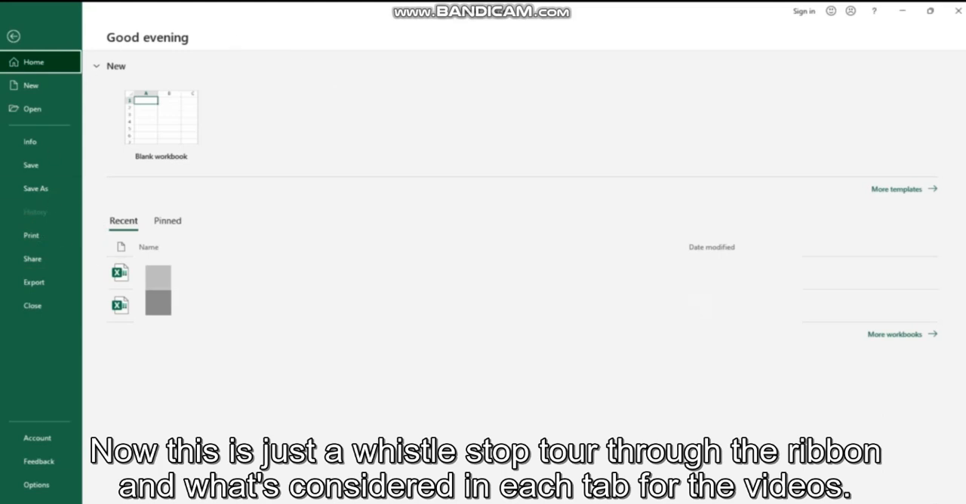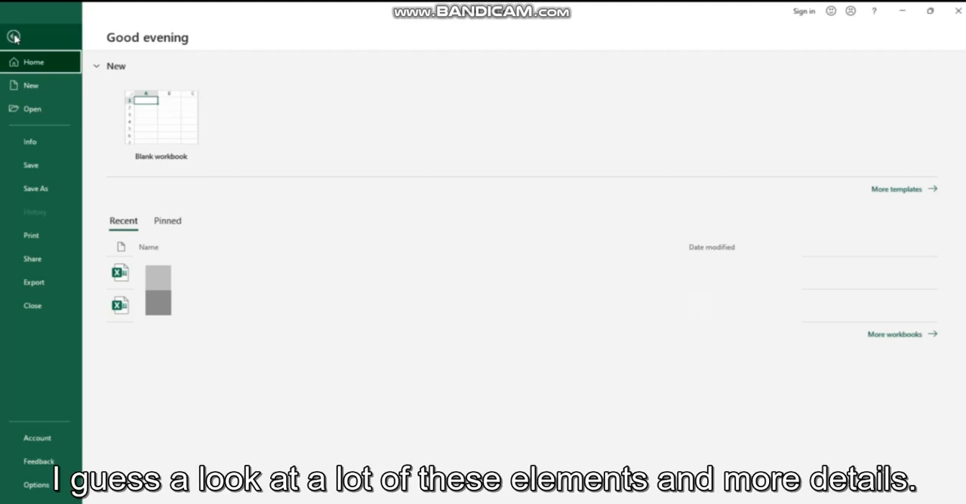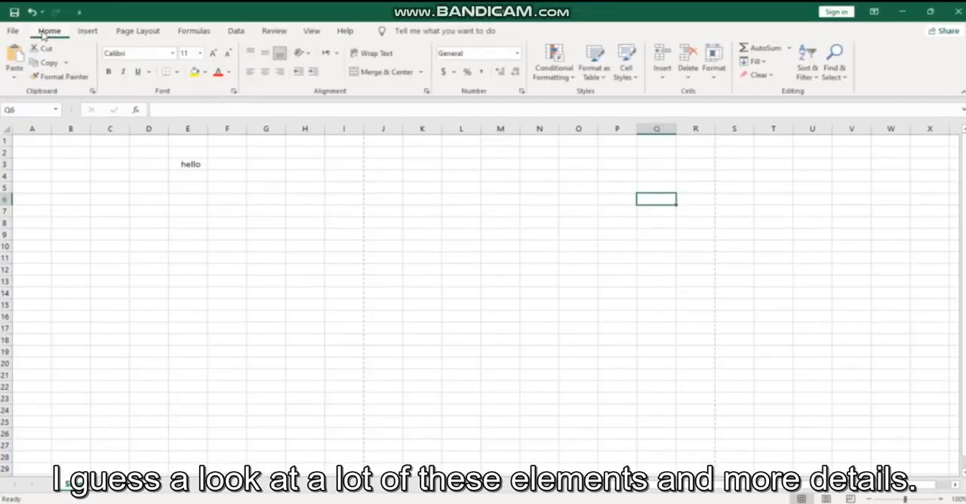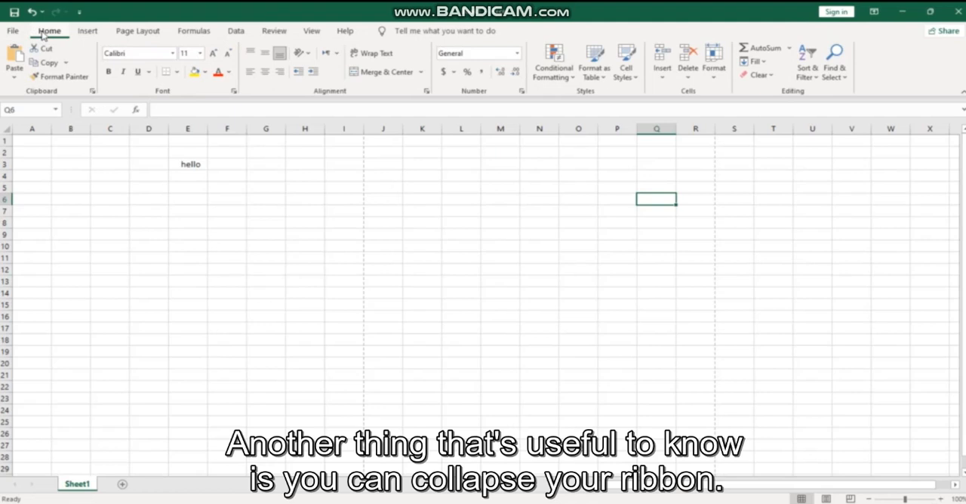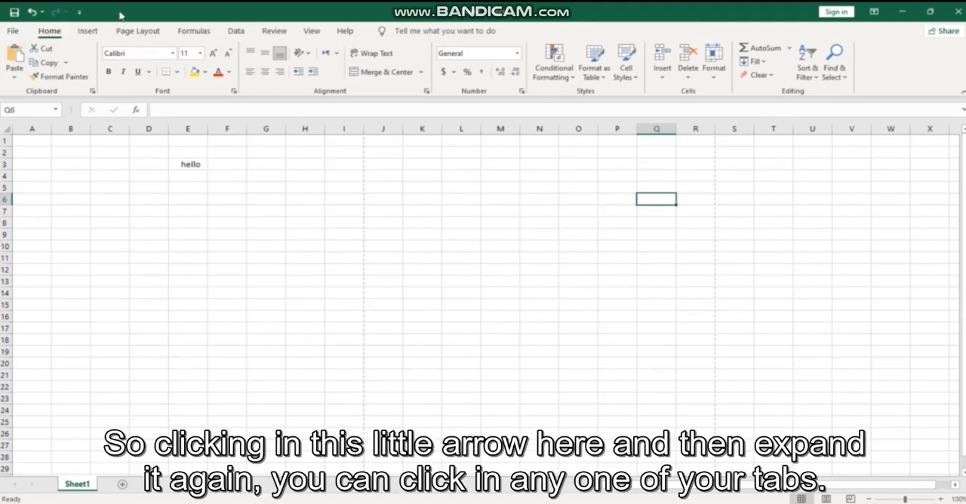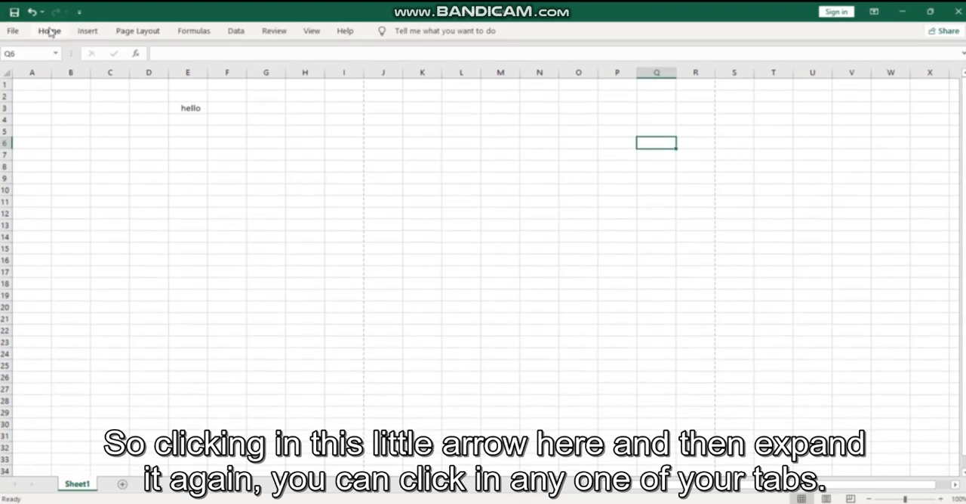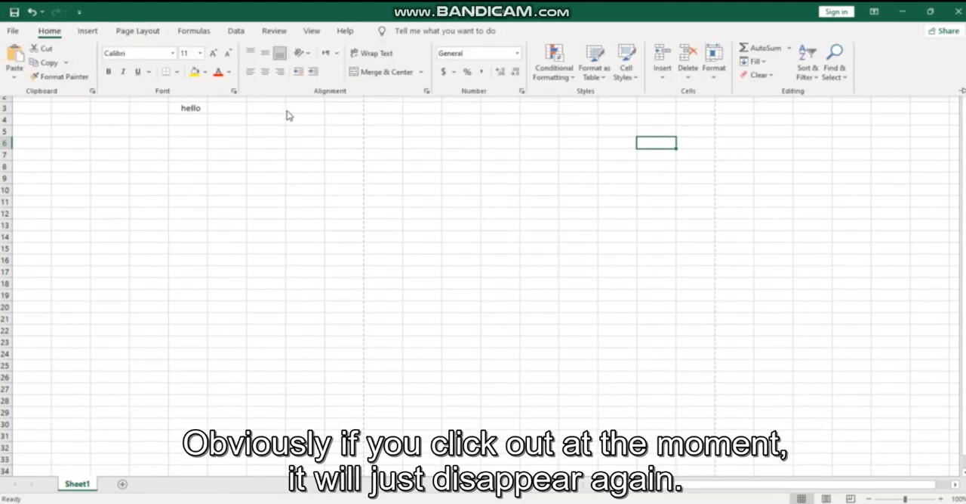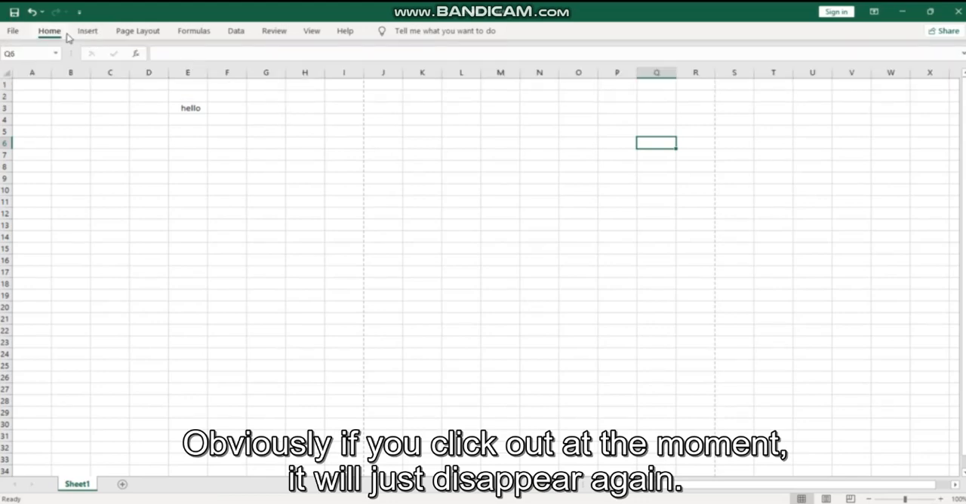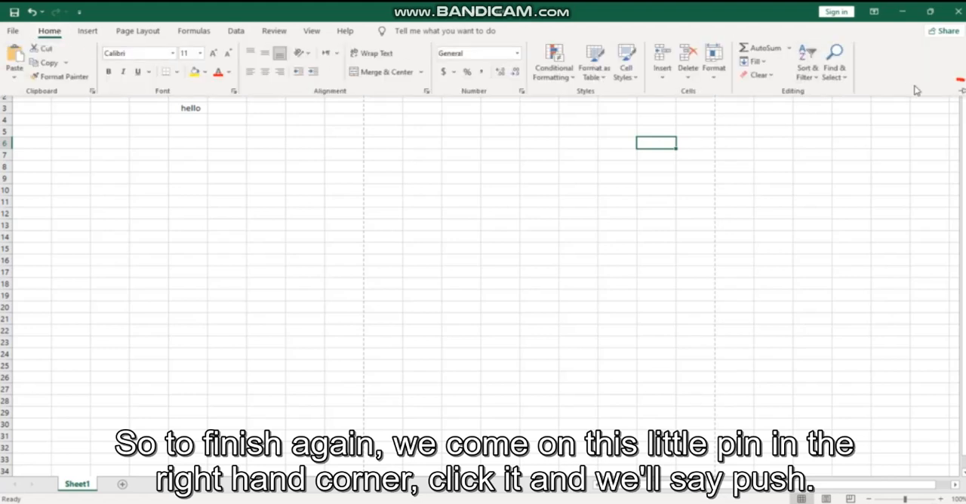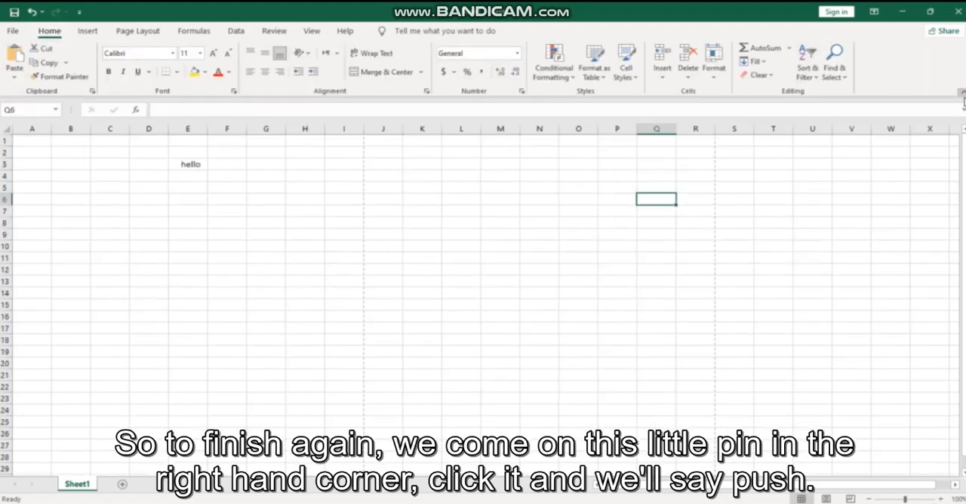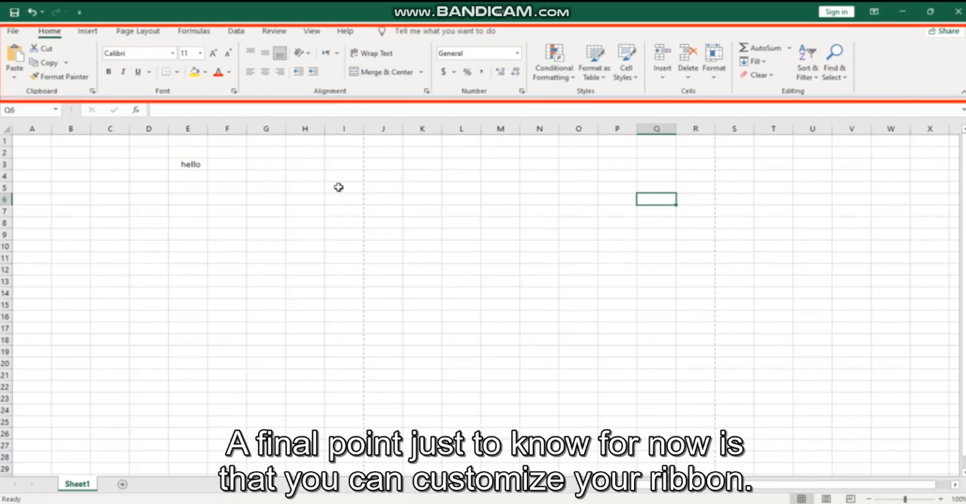Now this is just a whistle-stop tour through the ribbon and what's contained in each tab. In further videos, I'll look at a lot of these elements in more detail. Another thing that's useful to know is you can collapse your ribbon. So click on this little arrow here, and then expand it again. You can click on any one of your tabs. Obviously, if you click out at the moment, it will just disappear again. So to pin it again, we come to this little pin in the right-hand corner, click it, and we say pushpin. A final point: you can customize your ribbon.